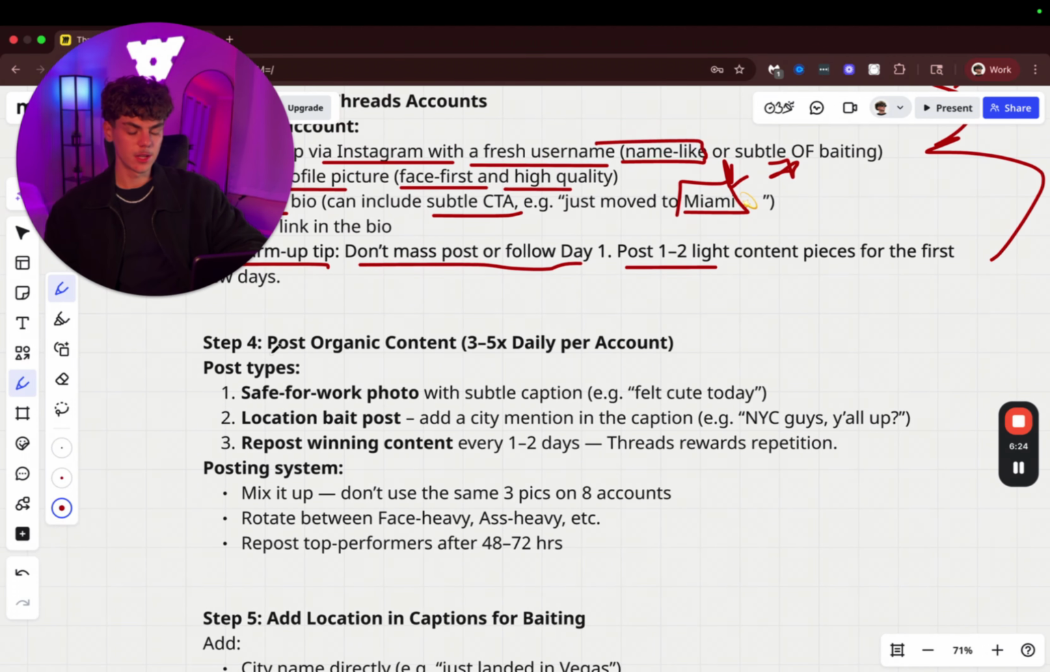Now, step 4 is starting to post the organic content 3 to 5 times daily per account. Your post types, this is where it gets important. Safe for work photo with a subtle caption. So this is just a picture and a caption, right? The classic post, easy to do. Everyone understands it. I'm not going to really go into it.